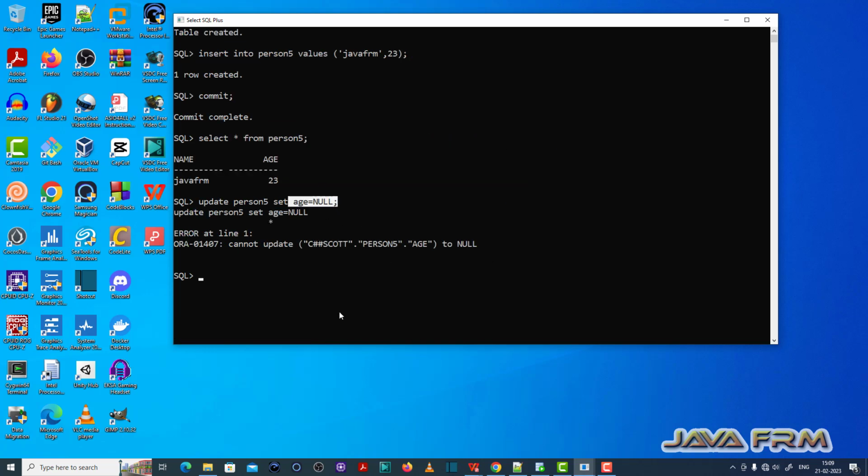The cause of this issue is that when I try to update a record with a column that is NOT NULL, this error will be thrown. So when I try to update a NOT NULL column to a null value, this ORA-01407 error will be thrown.